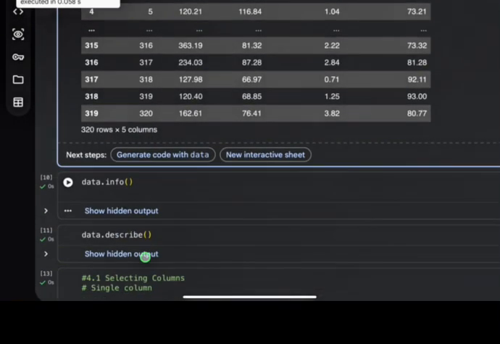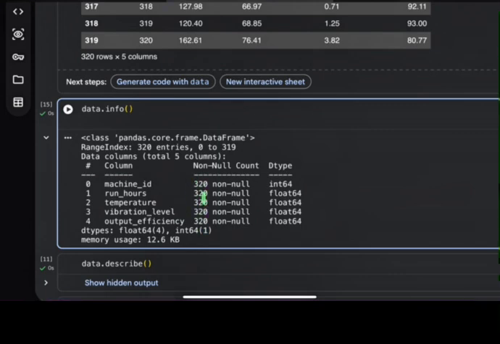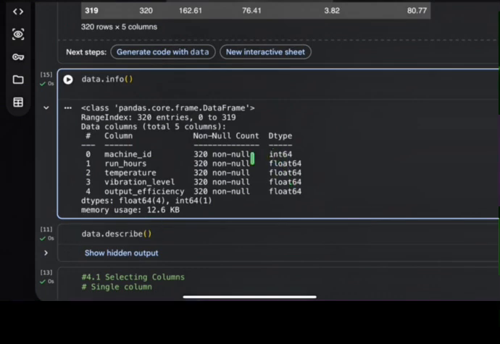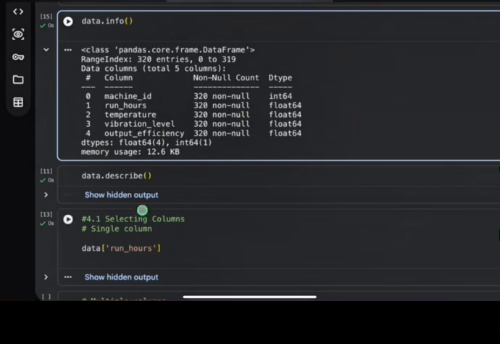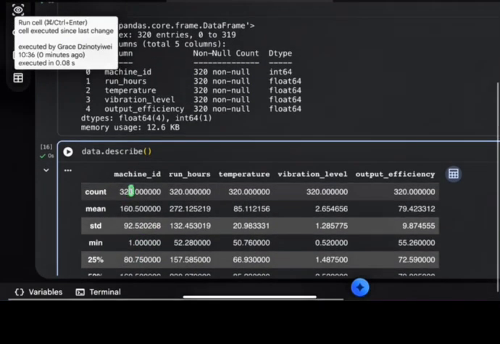Then data.info, I'm going to run this. We don't have any null values, so everything is complete. The data is full. Then we have integers for machine ID, and for the rest they're floats. Okay, 5 columns. All right, and then we're going to run that, and you can see that we have a count of 320, just like what we were told there.